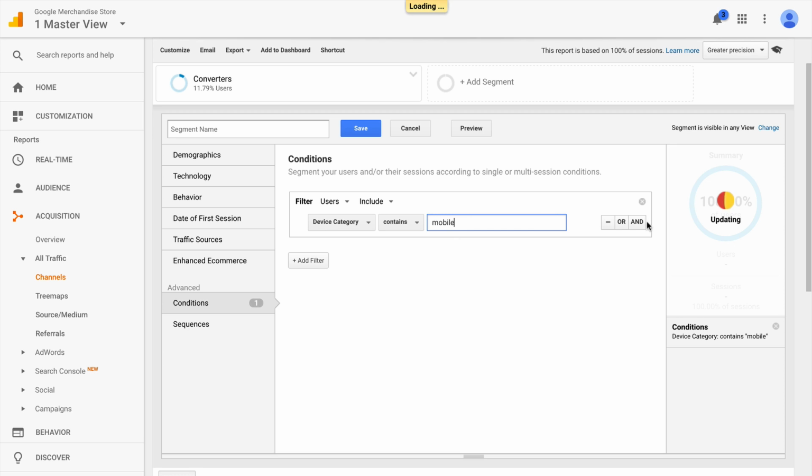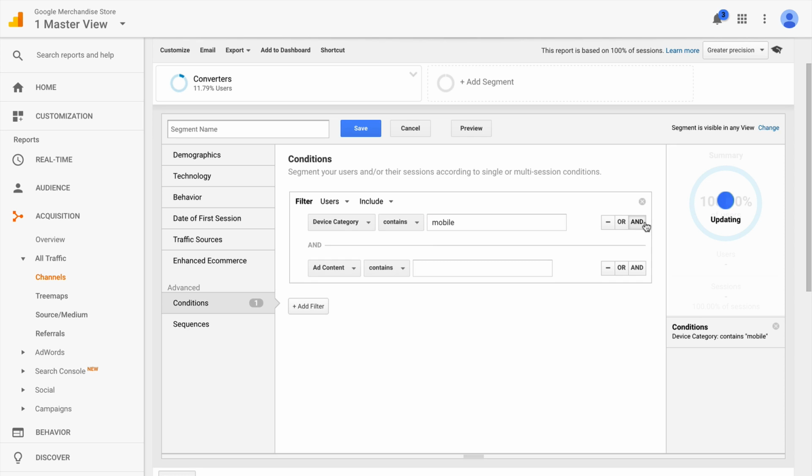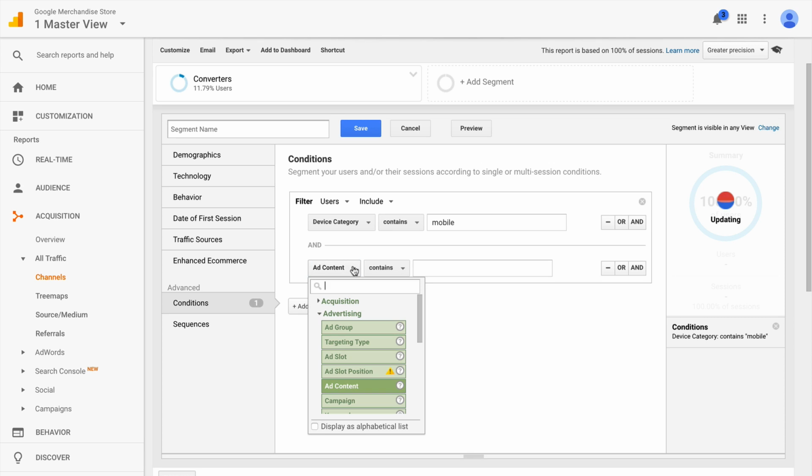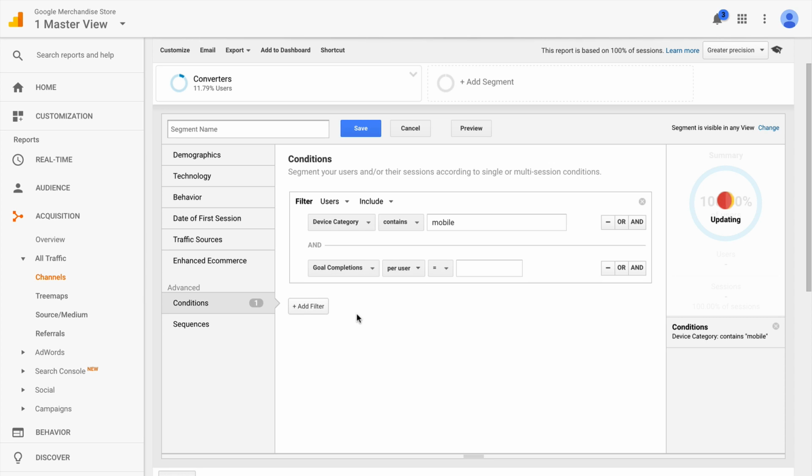Now I can create an AND statement, and I'm going to look for people who've converted on at least one of our goals. So I select goal completions per user is greater than or equal to 1. This will now mean that I'm just focused on people using a mobile device who've actually converted on my website. And we can see on the right hand side a quick preview of the number of users and sessions that will match this particular segment. I can now name my segment and save it.